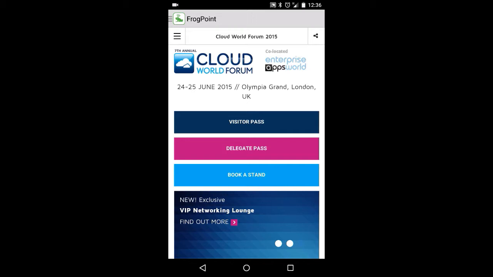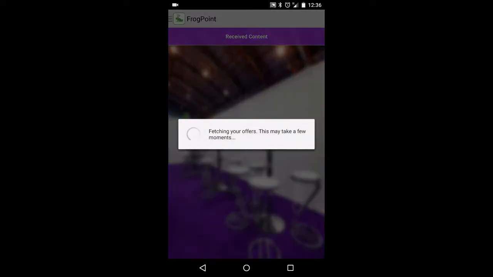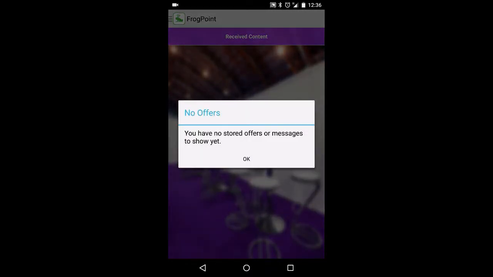So let's have a look at the menu. Okay, so we have a list of menu items down the side. We'll go through them one by one. So if I click on the next one down, the saved offers, as you would expect, there's no offers in here. We've just signed up, so we wouldn't have any offers, and it correctly tells us so.